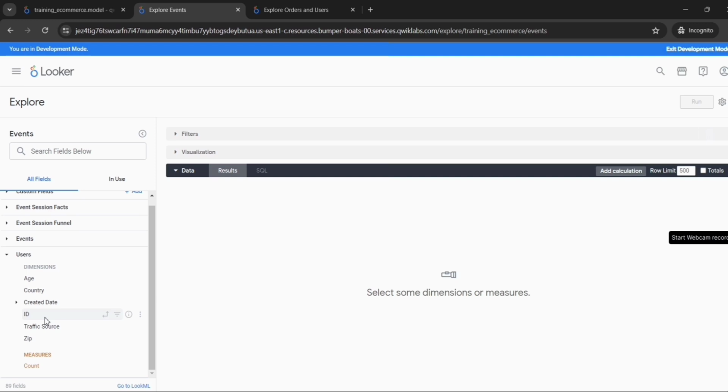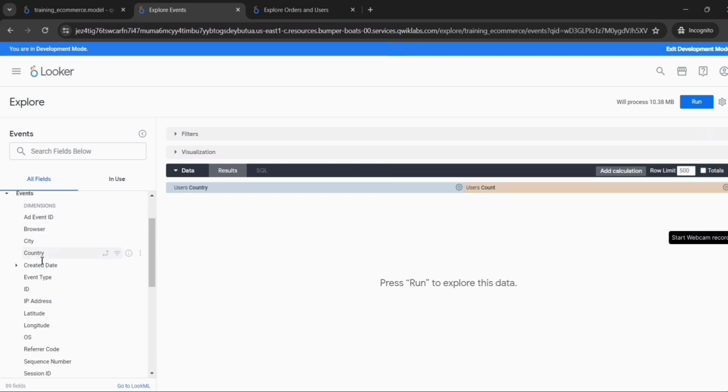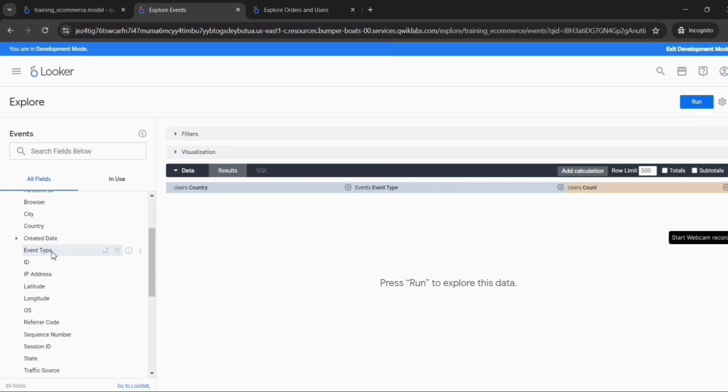Now under the user, select country, select count and select the event type. Under the event, click on the event option. Select the event type from here. Now you will be able to see these three bars. Now click on the run button. It will take a second to run.